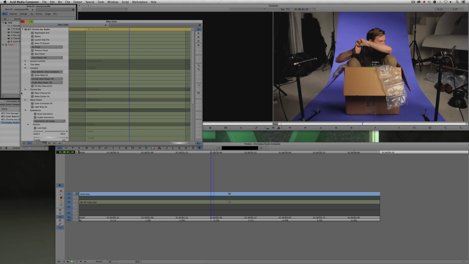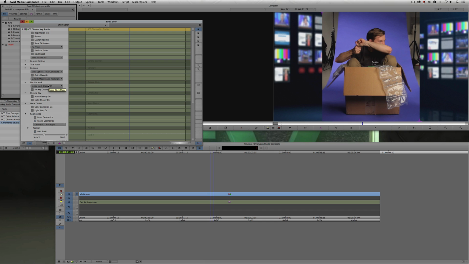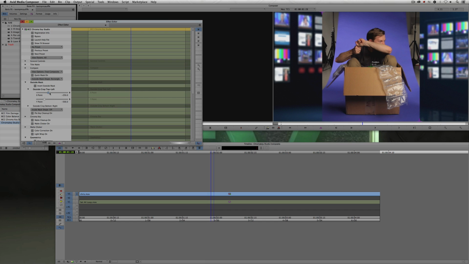Now, you'll see right up here at the top of the effect, we can actually get in and do an outside mask. Right now, the outside mask is turned off. What I'm going to do is switch that to rectangle. As soon as I change that to rectangle, we can adjust the actual rectangle crop that we have going on. But you know what? Rectangle doesn't help us, as we just saw.